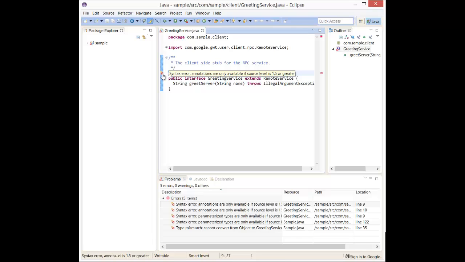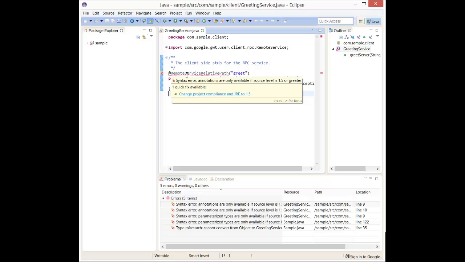Eclipse does a good job of helping you find errors and giving you information. If you point the mouse to the little red arrow, it says it's a syntax error. It repeats the same information that we have below: source level 1.5 or greater is required. And if you put the mouse on the annotation, the annotation for remote service relative path, Eclipse gives you a hint, a quick fix for the issue, which is change project compliance and JRE to 1.5.